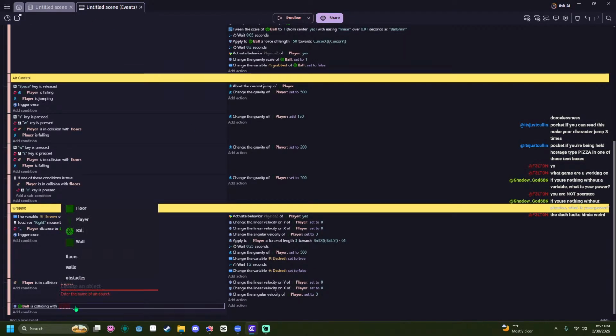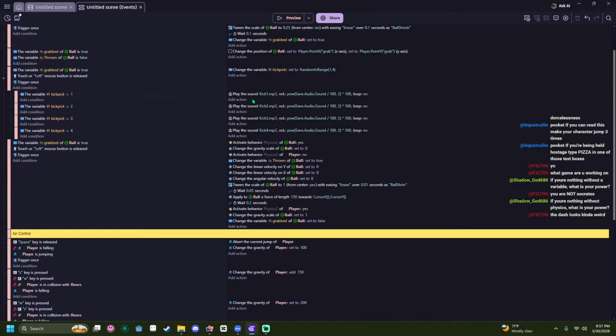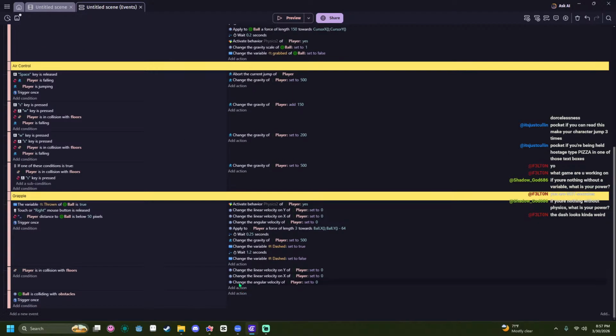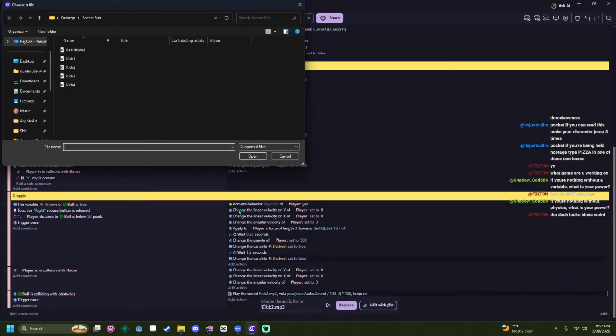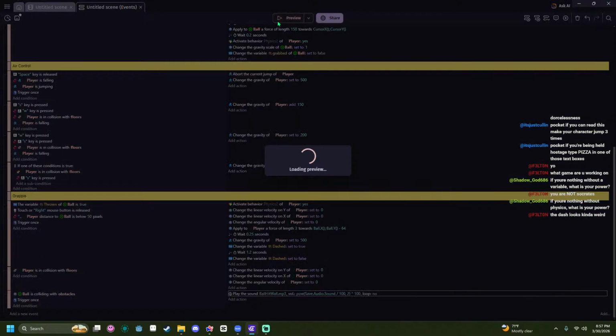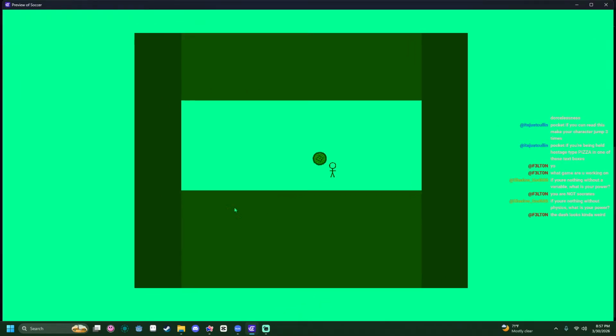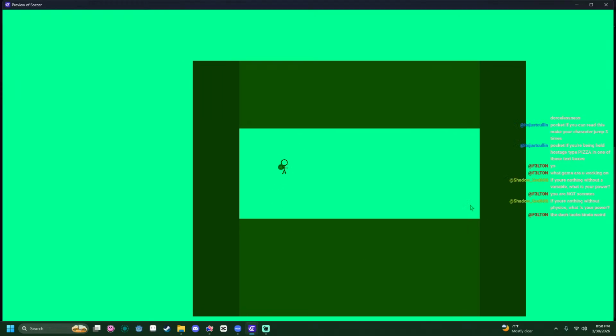So if it's in collision with obstacles, then play the sound. Wall bounce hit. Ball hit wall. There we go.